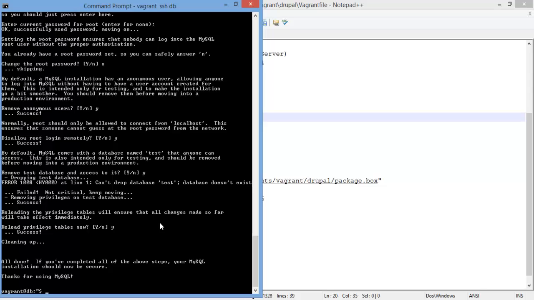So now to configure MySQL, let's go ahead and sudo nano into /etc/mysql/my.cnf.